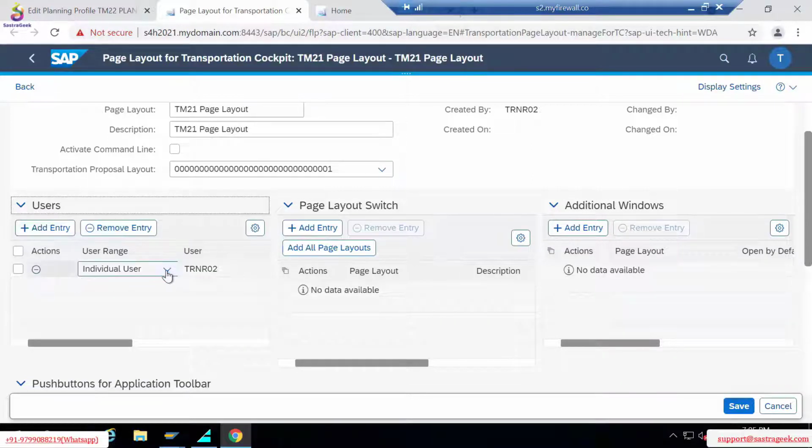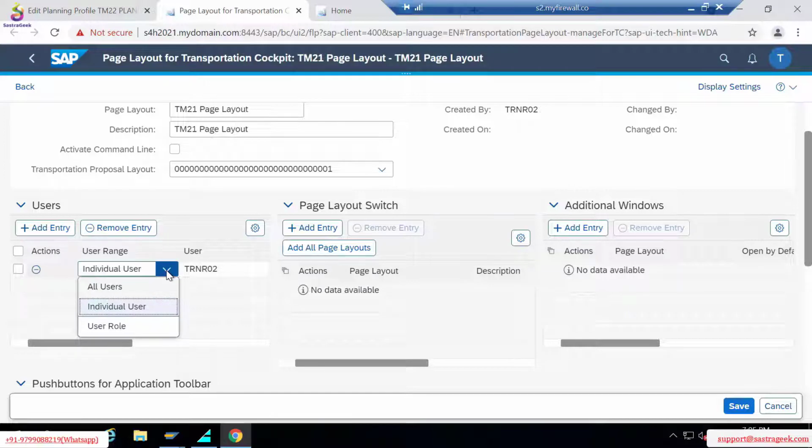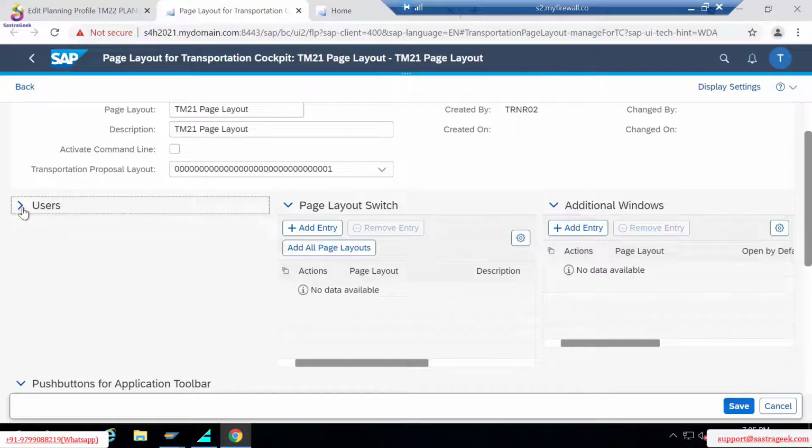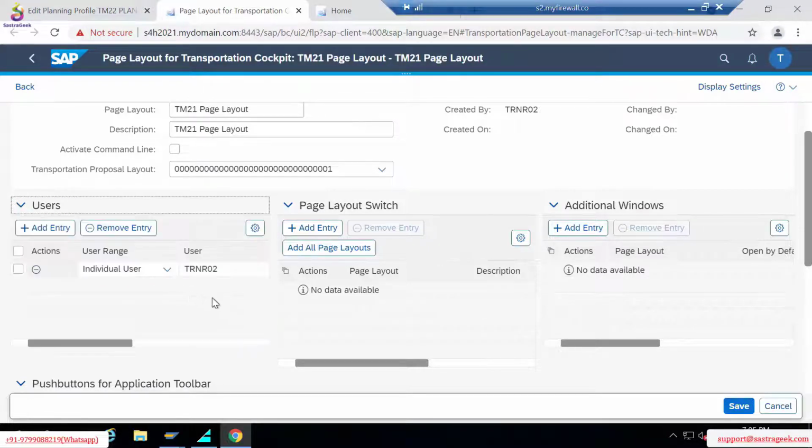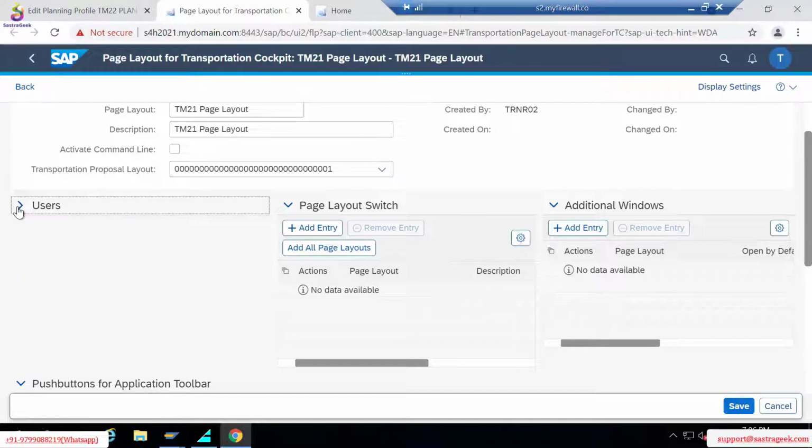Okay, if you would like, the transportation cockpit layout can be used by all users. You can give it to specific users and then the role specific and all that stuff. For now, let us go with the individual user, or I'll just say all users. So anybody can use it, anybody can go and see what is there in it and so on and so forth. Okay, I'll just keep it that way.